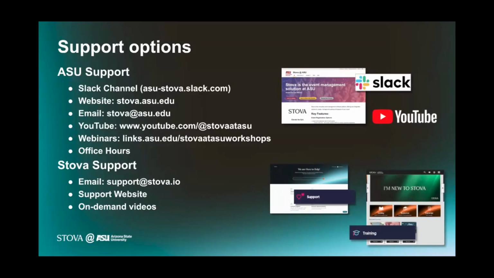Now, when Steve and I are not here, Stova is actually 24/7 and they're happy to help. They have a great support staff. You can email them. You can go to the support website. They have on-demand videos, etc. They're really awesome. Most of the time, they can answer great questions about the process of Stova. There's some ASU information that's more specific, and they'll tell you that you have to come back to us.